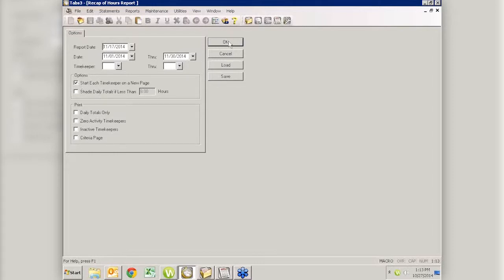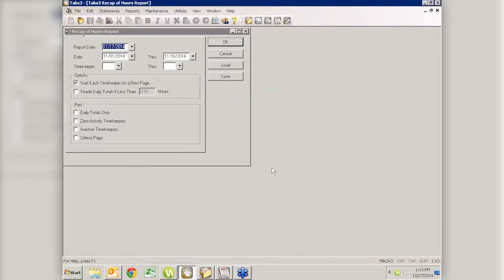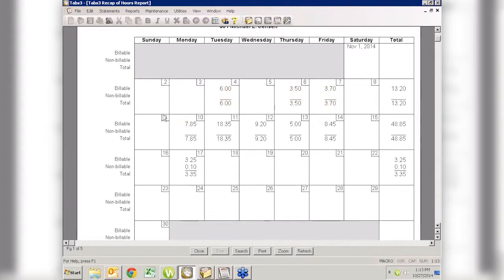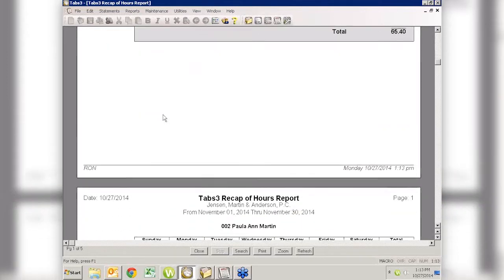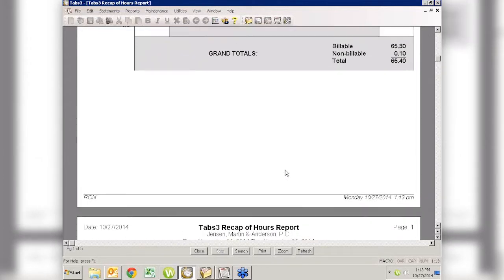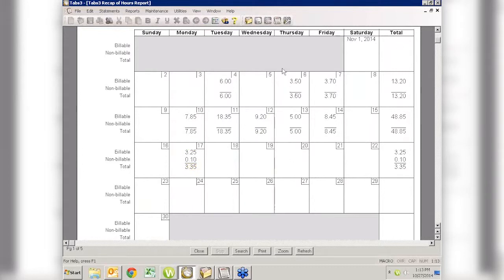But before we explain these things, let me just give you a glimpse of what this looks like so that we can use that as a point of reference as we talk about what these various options mean. So this is the recap of hours report. Now we're looking at it currently for Michael Jensen. It's going to present a calendar-like view of the range in question. Remember, we told it to start each timekeeper on a new page. So as we get down to page 2, we're now looking at Paula Martin. And if I go back up to Michael Jensen and explain what we're looking at here, we've, of course, got the days, and each day has a number or a group of numbers.